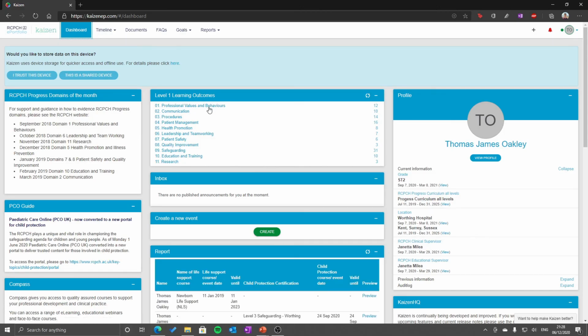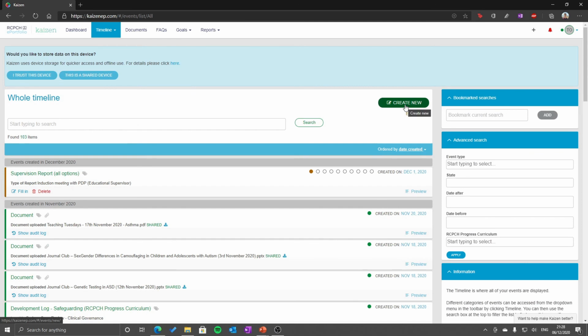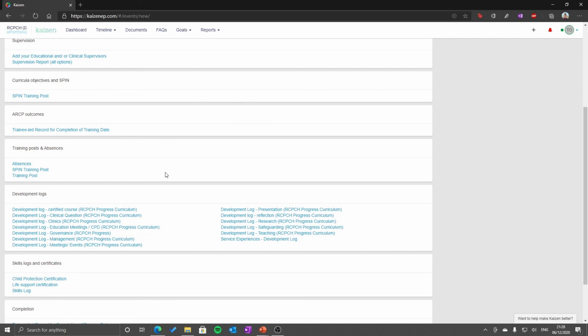To get to the development log, again from your dashboard, you click on Timeline, click on Whole Timeline, click on Create New, and when you scroll down, you can see the development log. You may use it to look at courses you have been on, or you may reflect upon clinical governance meetings, or if you have done presentations, research, or teaching. This is an appropriate environment to reflect upon how that has happened and link in those all-important curriculum domains.